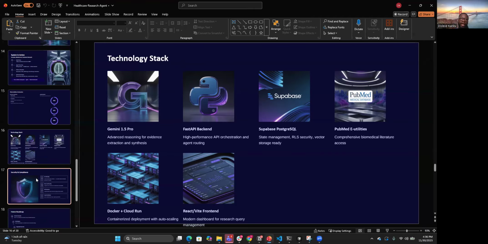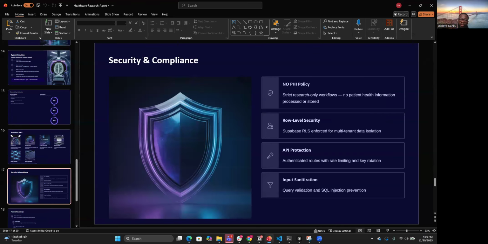Next slide, where I'll be discussing security and compliance. Because this is a research-only system, no PHI ever enters the system. Supabase row-level security has been enforced. Our API routes are protected and all inputs are sanitized. So this aligns with best practices for healthcare-grade AI platforms.